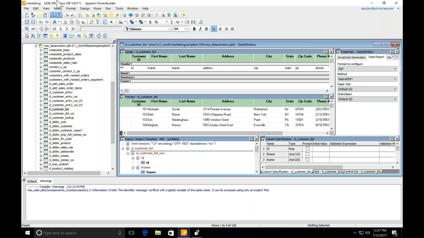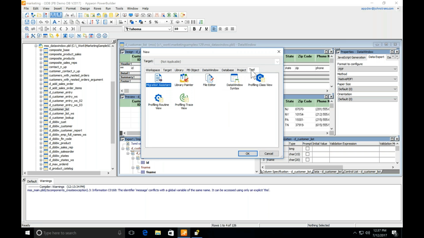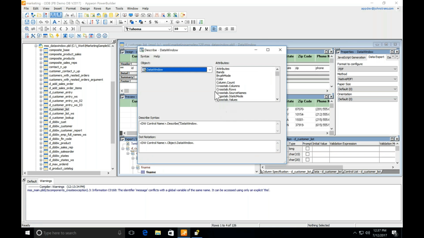Or alternatively, let me go into File New, and we're back in the Tool tab page, folks. And here I'm going to open up the DataWindow syntax, DW Syntax tool. And I'll go into, make sure I'm at Modify, Attributes, and I'll go into the DataWindows, Export.